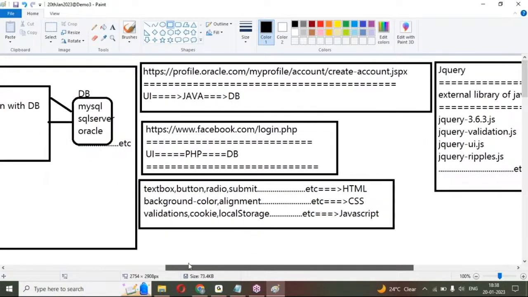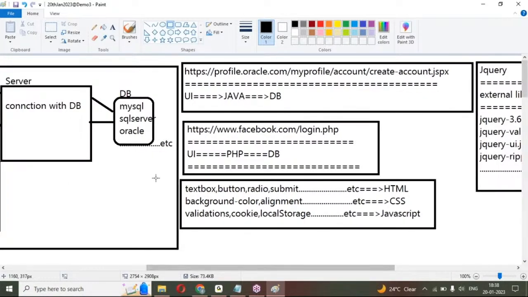Up to now, we discussed HTML, buttons, radio buttons, text box, submit buttons, all. The total content of the web page is by HTML. Background colors, borders, and alignment, these are all by CSS. Validations, cookies, local storages are by JavaScript. These all we can create in our programming. In our UI programming, we are going to create text boxes, buttons, radio button, submit button, background color, alignment. These all will be written with our programming.